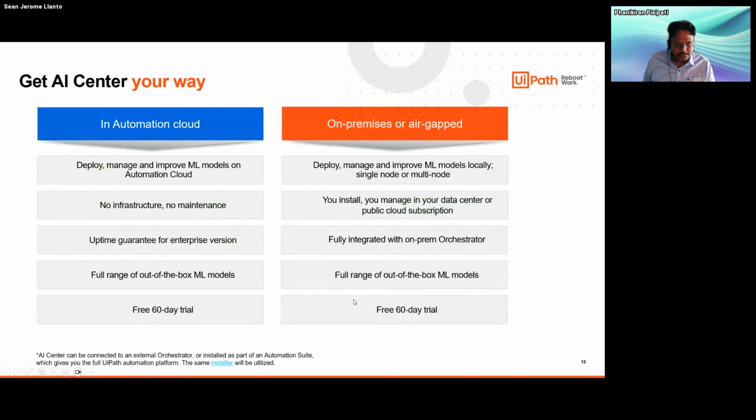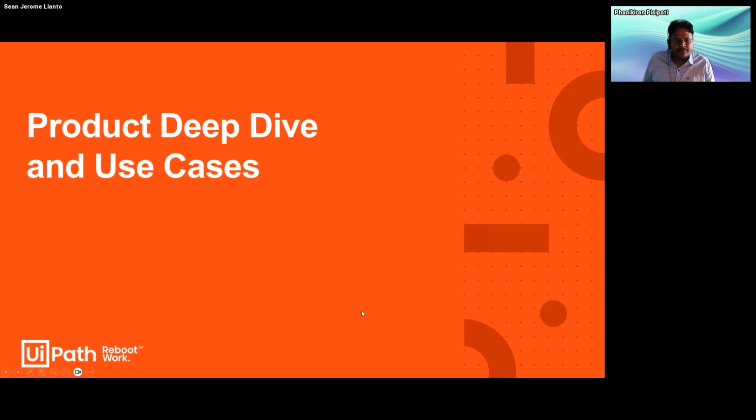And as I mentioned earlier, you can deploy it via Automation Cloud or air gap. The difference is in Automation Cloud, you're able to deploy it instantly. You don't need to have any infrastructure set up, no maintenance involved, and you have UiPath ensuring an uptime guarantee for the enterprise version, and you have out of the box models. And definitely you can leverage this, and you have a 60-day training or trial to be able to do that. All right.